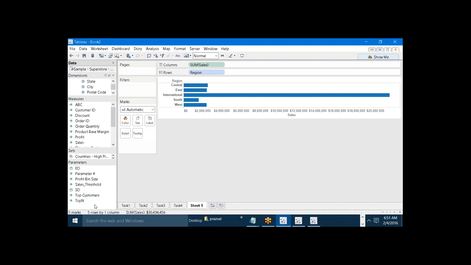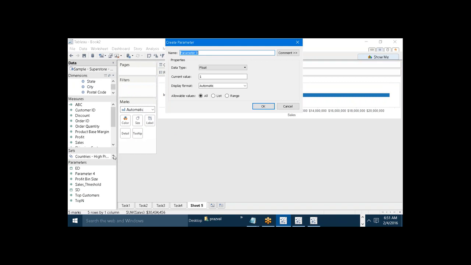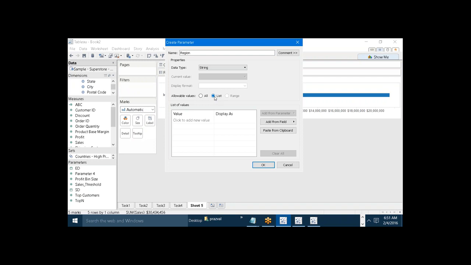So now how to create the parameters? Right click here, click on create parameter, specify the parameter name. I am using the parameter name as region, and I am taking my data type as string. I am taking the parameter type as string. So to this parameter I am passing the values as a list, because here the user wants to select the values from the parameters.